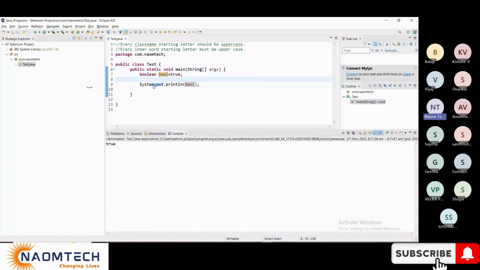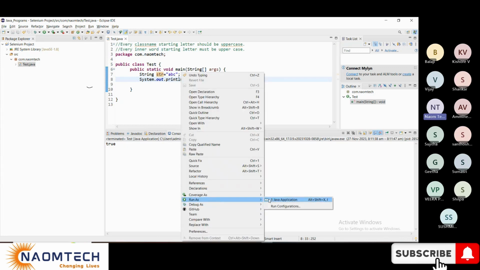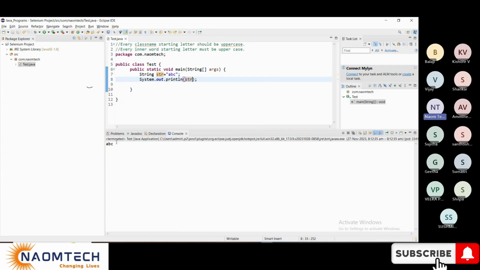Similarly, suppose you want to declare a string. I'm just showing you how to declare each data type in Java. If I should declare a string, instead of boolean, just take String. String has to be in double quotes. So here, write something like ABC, name the variable str, and then print str. You can see the string is in double quotes. Then run as Java application. You can see the string here.